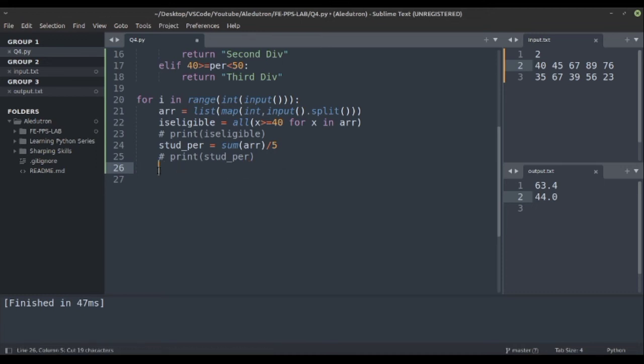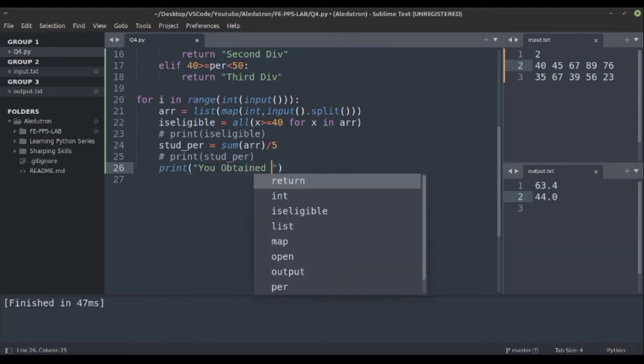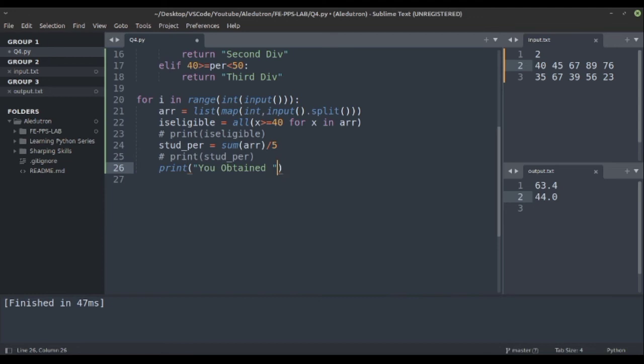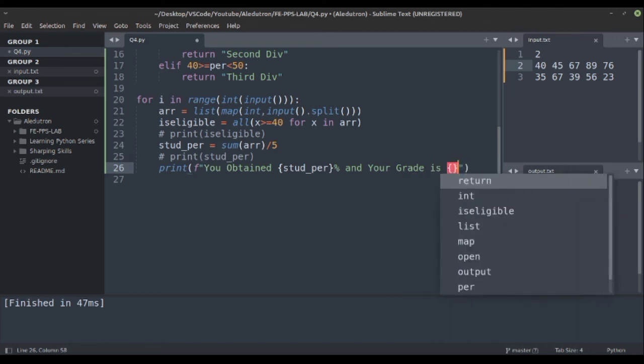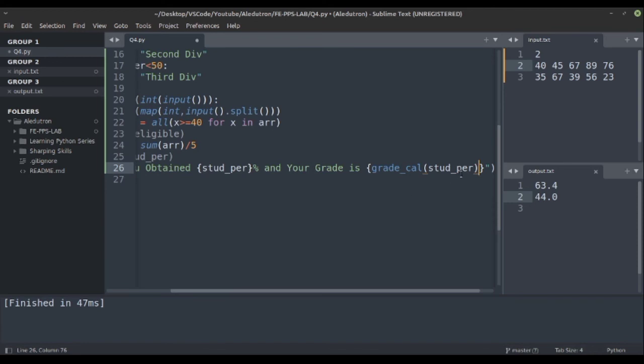So it will return a value. Let's directly take it in a format string: you obtained stud_percent, and your grade is, we will print the grade returned by this function grade_calculator. So let's run this file.